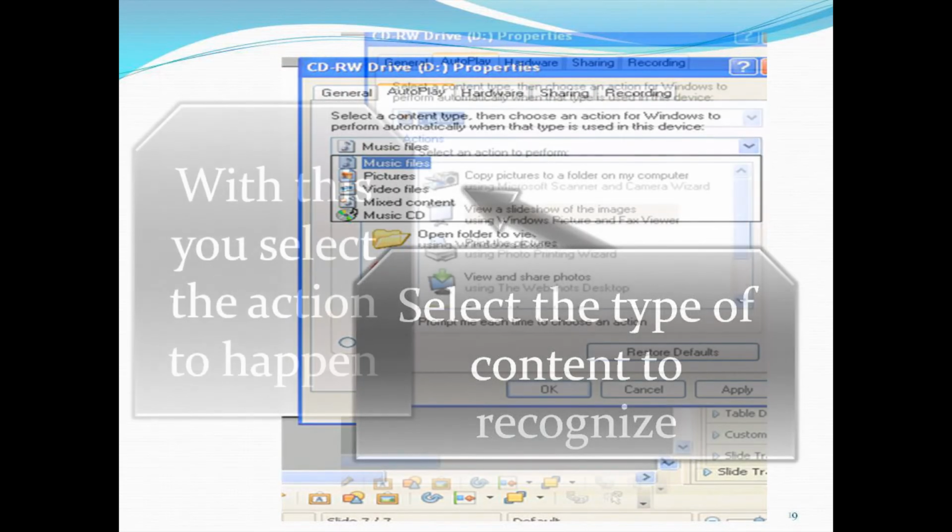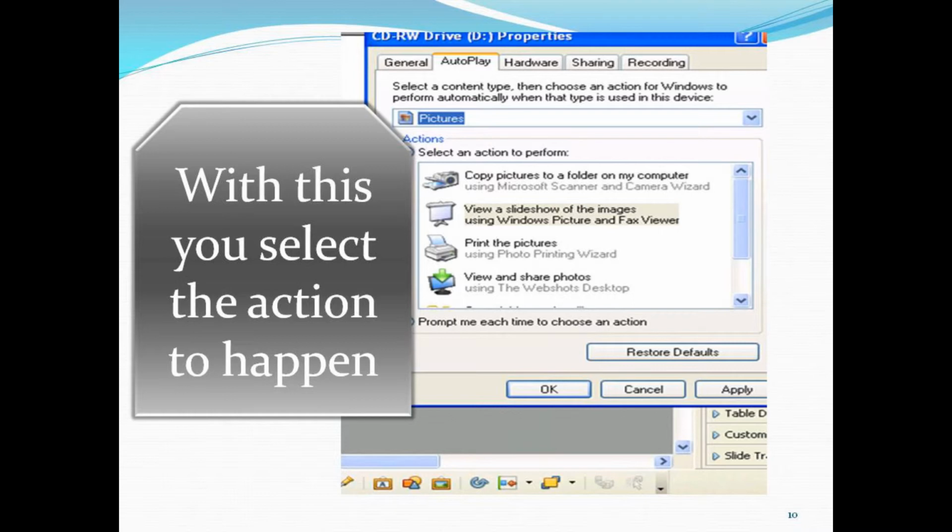Now, looking at the selection of pictures, take notice in the white box in the center, there is a list of items that you can choose for it to act on. For example, for pictures, you might want to copy the pictures onto your computer or view them as a slideshow. And be sure to use the scroll bar on the right to see other selections, as this has more than what can be viewed in the window.